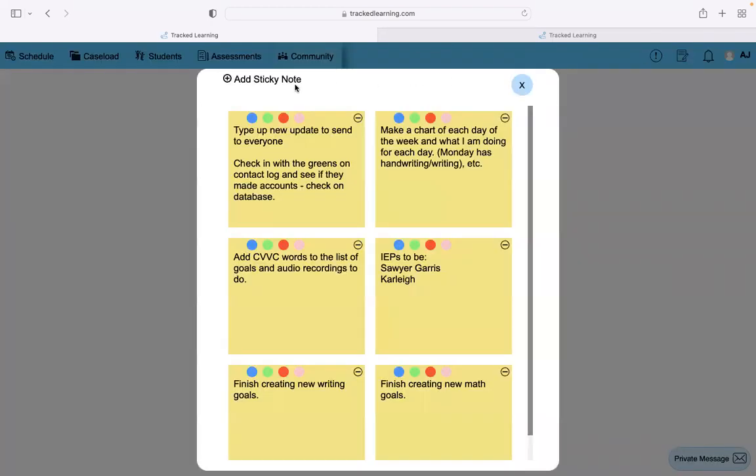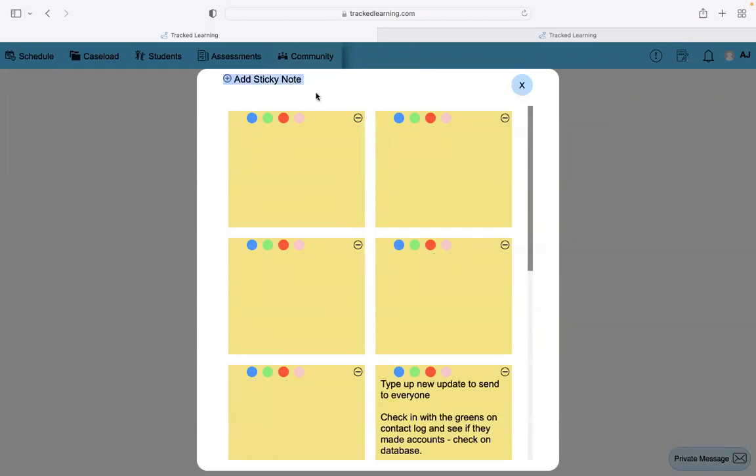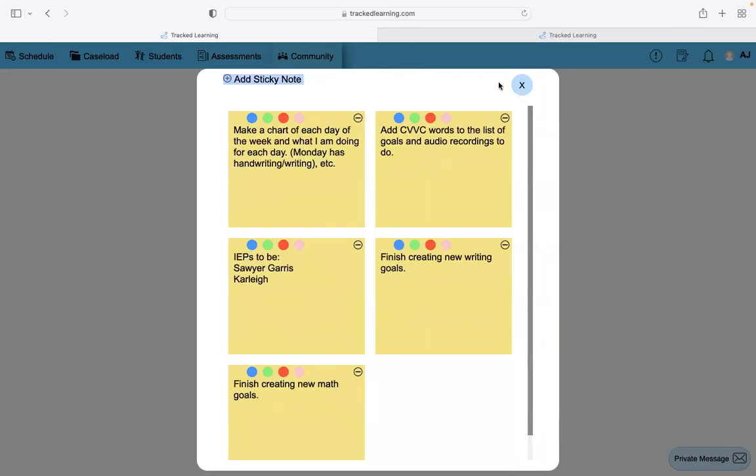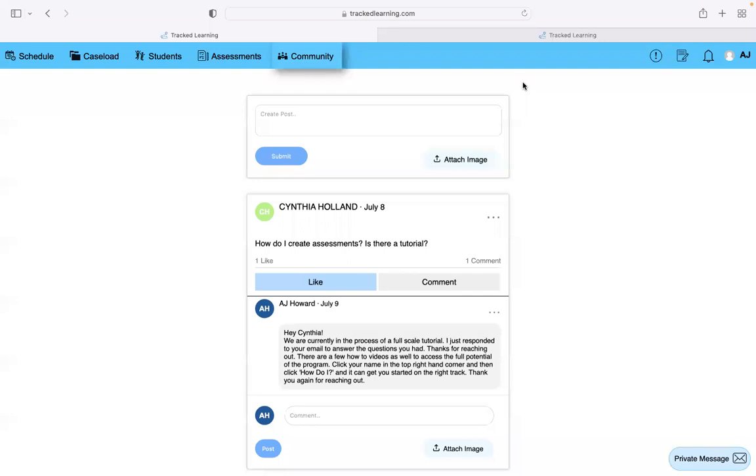We added a sticky note function so you can add or delete anything that you need when you need it, but it's all hidden. So now your desk is clutter free to help you focus on working with those kids, but then being able to pull it up when you need to.